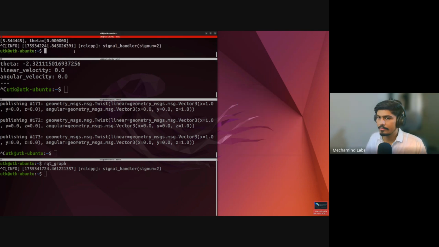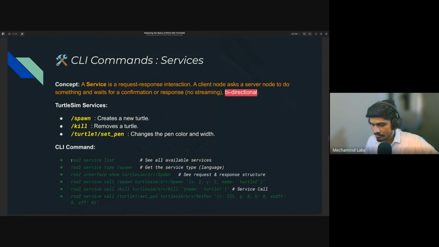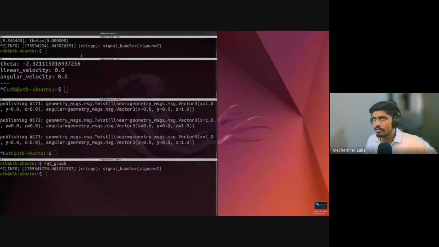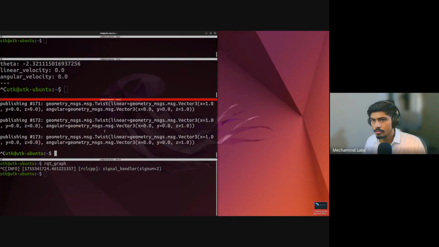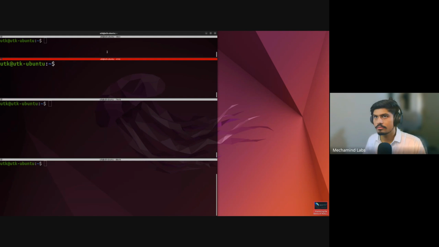Okay, so let's see the services available and the command line tools to use. These are the few command line tools we will be using: ros2 service list, ros2 service type, ros2 interface show, ros2 service call. Okay, so let's look at them one by one quickly. Again, I'll run the Turtlesim node. Now let's see what are the services available here.